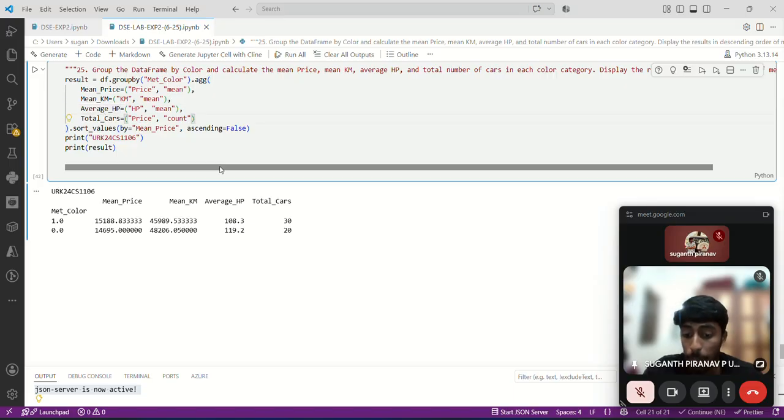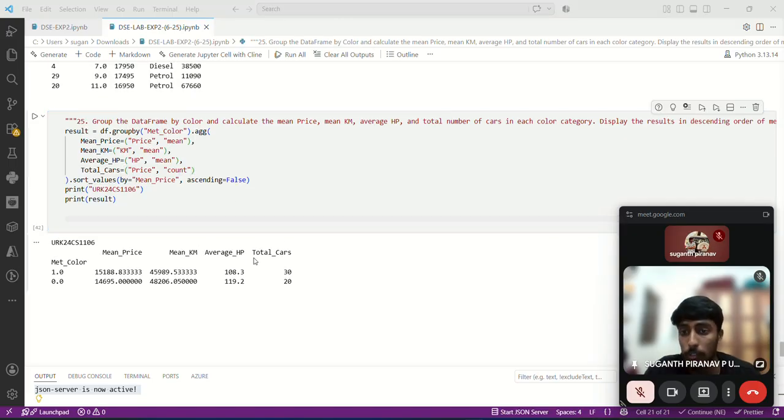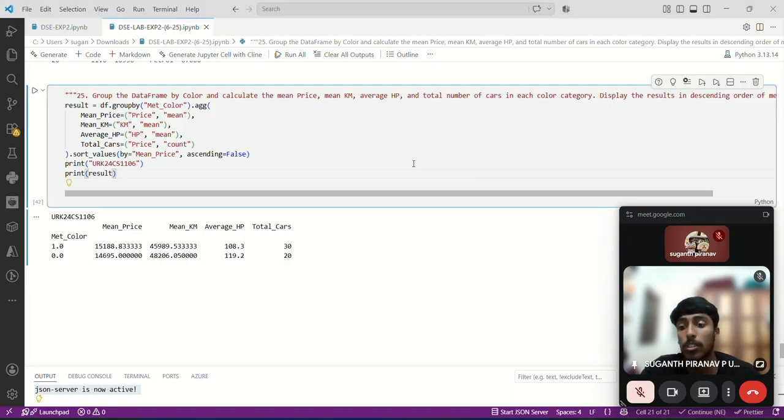By the aggregation function, agg, I have calculated these and stored the results in order of mean price, sort_values by mean price, with ascending equal to false, which stores them in descending order.